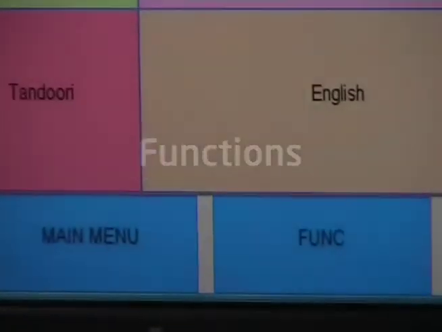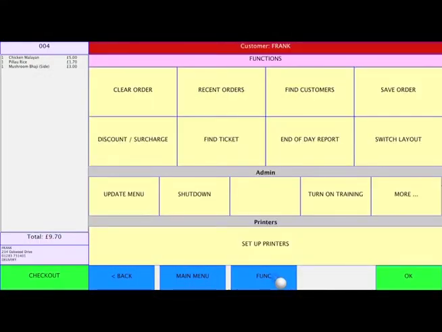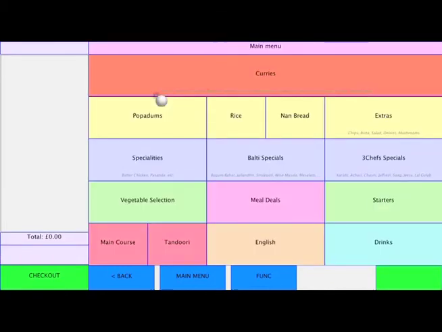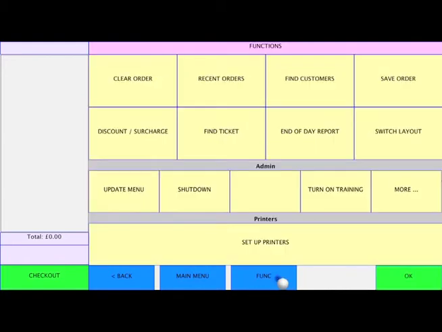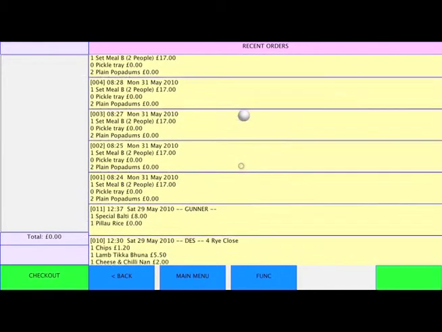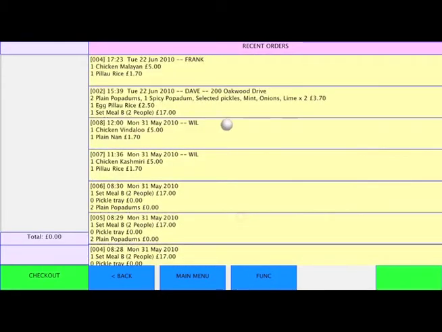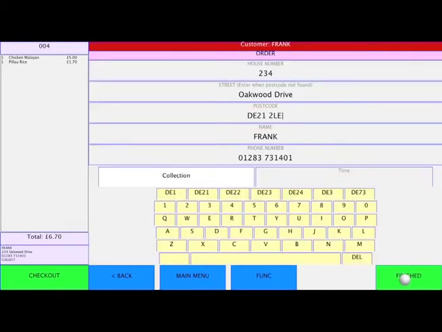Pressing the Func button will take you to the Functions screen, where you will find the administrative features of the system. Tapping Clear Order clears the current active order and returns to the main menu so you can start again. Recent Orders allows you to view any of the last few orders, which can then be reactivated, added to the checkout, then amended if necessary. You can use this in conjunction with the Save Order option. This will save the current order so that a customer can return later to complete the order. When viewing the recent orders list, tapping on an order activates it.